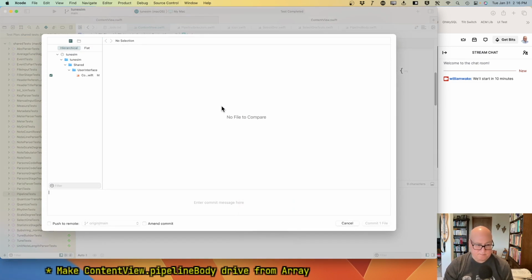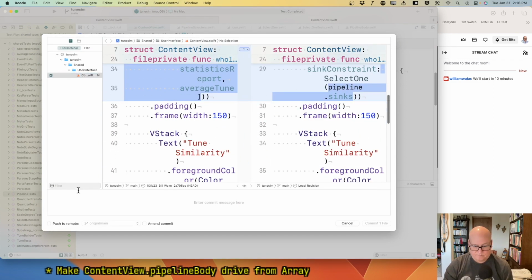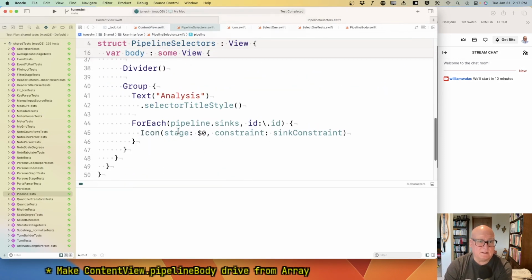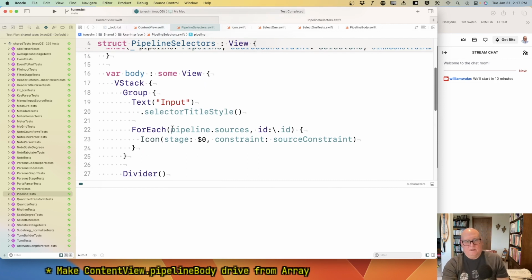Okay, and we'll commit that. So we, I think we just did that change there. Yeah. Pass pipeline lists to constraints. Okay, now pipeline selectors. I really want to run through a list of stuff for that too.